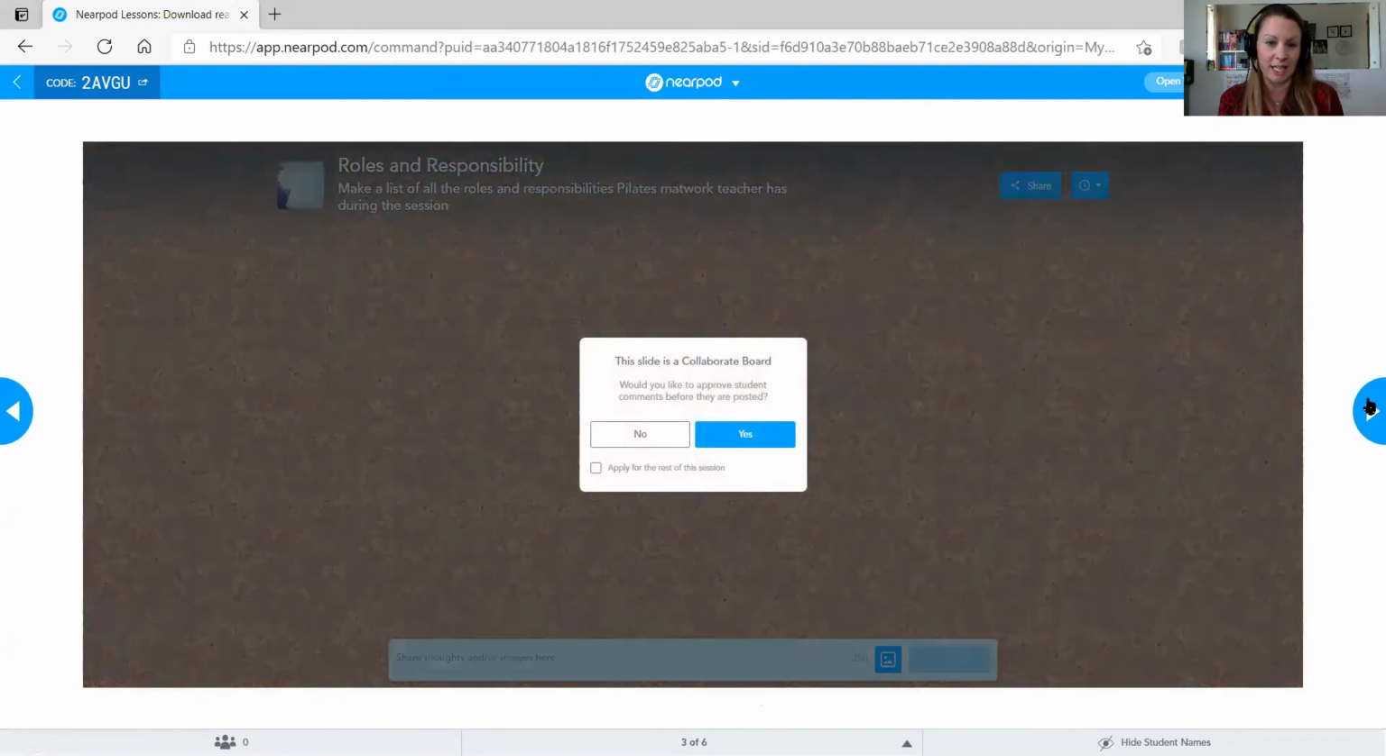Now, because we're in presentation mode, you can see this slide is a collaborate board. Would you like to approve student comments before they're posted? Obviously, that might depend on what it is you're talking about. So you can say yes or no, and tick the box to reply for the rest of the session if you want to. But that is it.